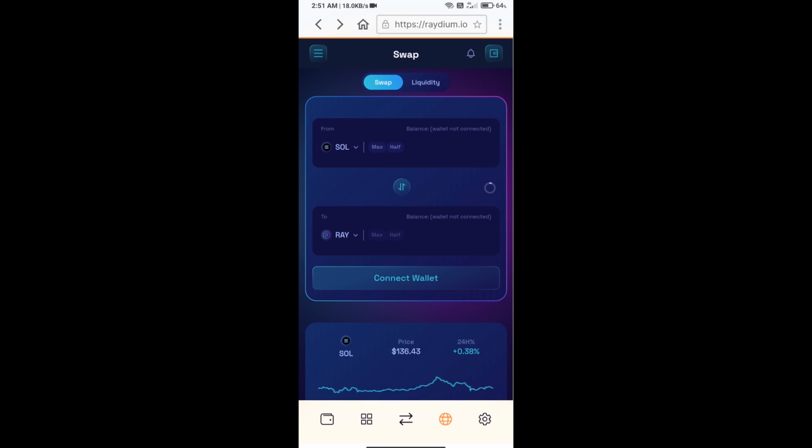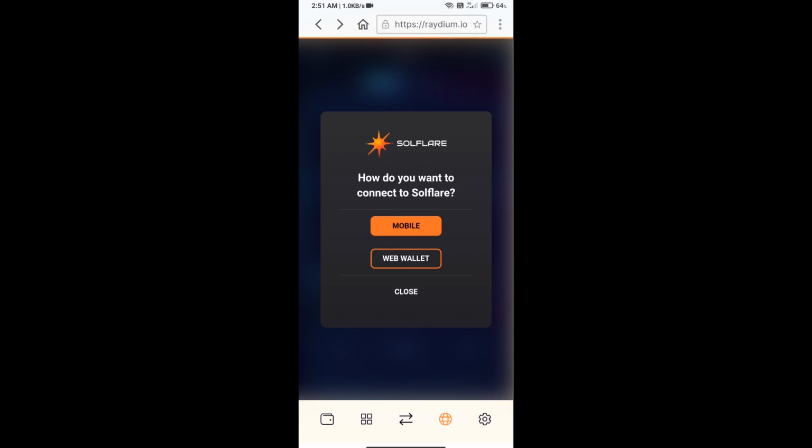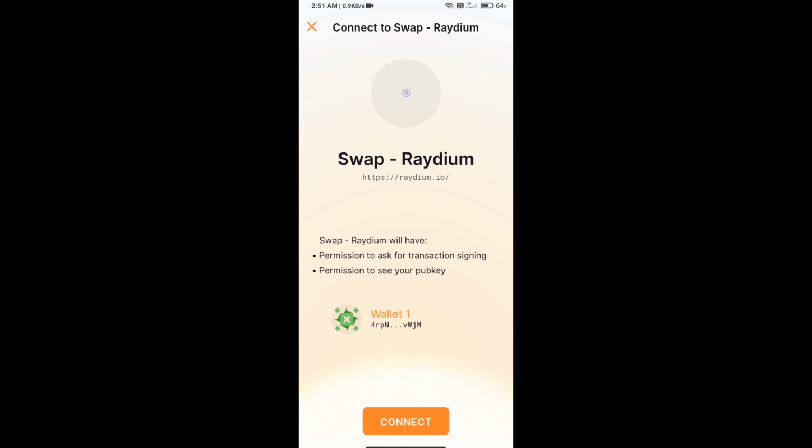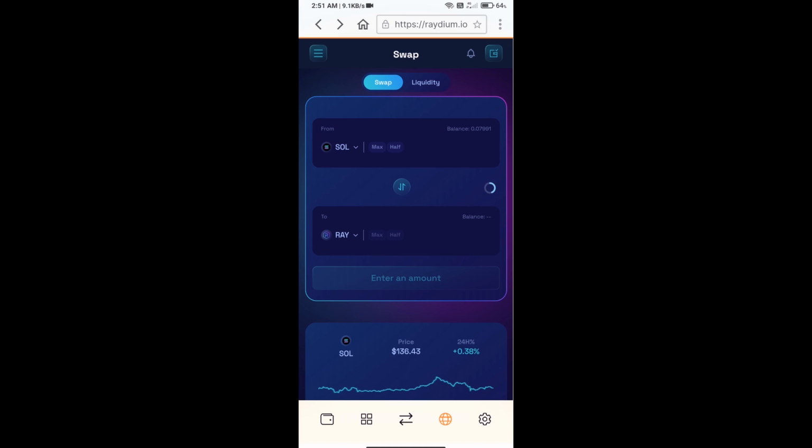After that, you will connect your Solflare wallet to the Raydium exchange. Click on connect wallet, click on Solflare, or click on mobile, and finally click on connect. So the Solflare wallet has been successfully connected to the Raydium exchange. After that, you will click on Ray.